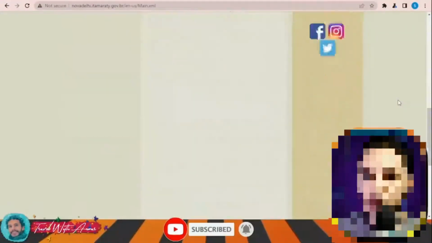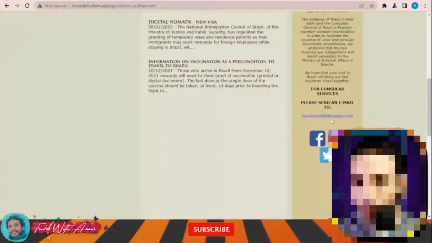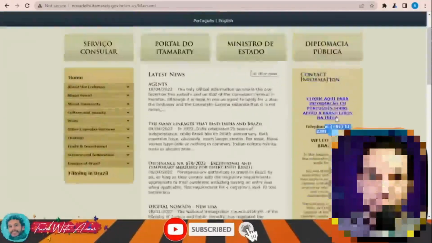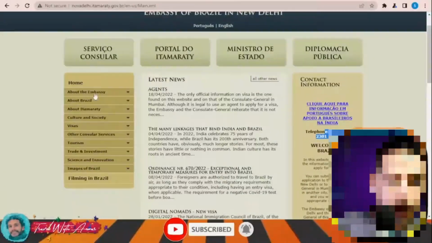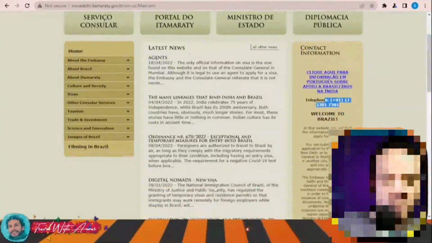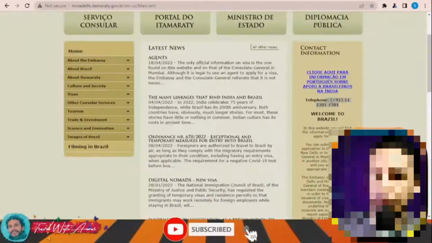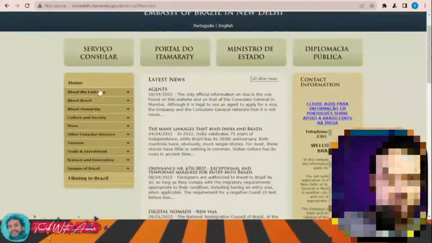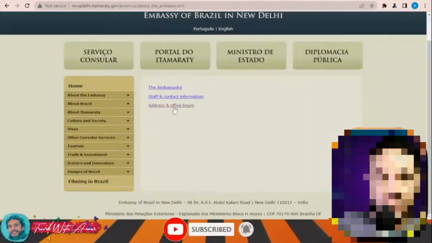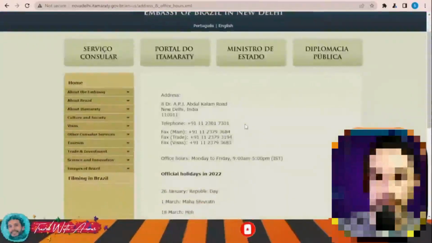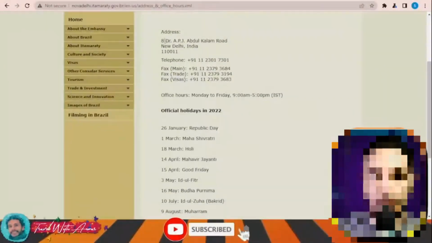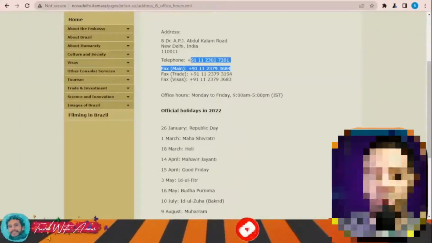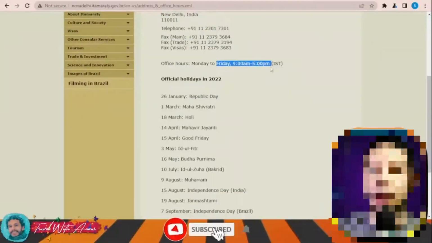And of course they are providing you here with an email, but you can also find the contact of the embassy itself. So to find the contact of the embassy, just click about the embassy over here, and address and office hours, and then okay, the exact location of the embassy and also the phone numbers of the embassy and the official hours will appear in front of you.